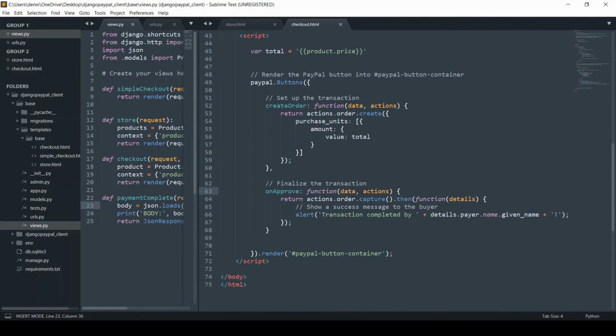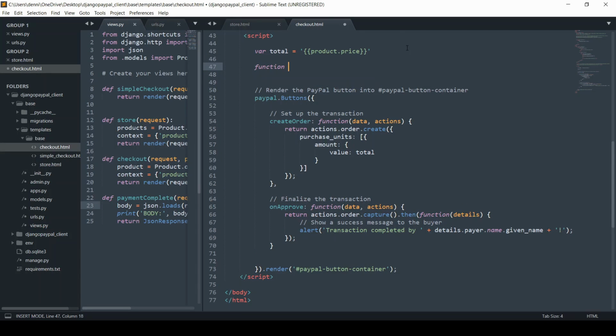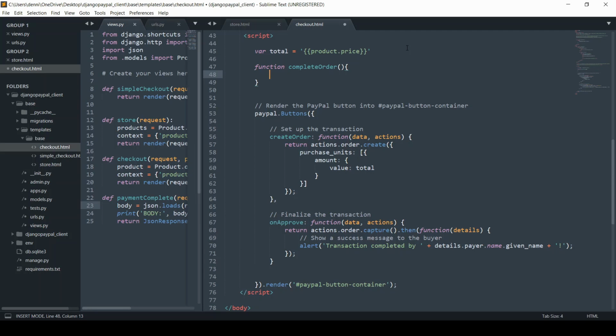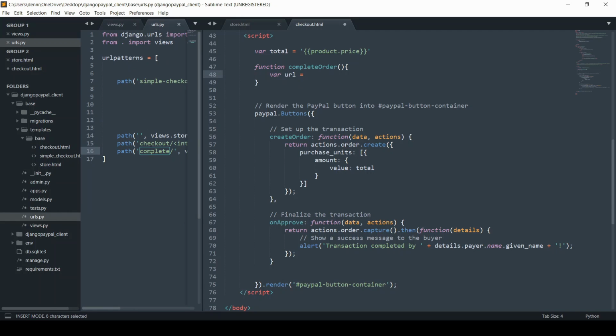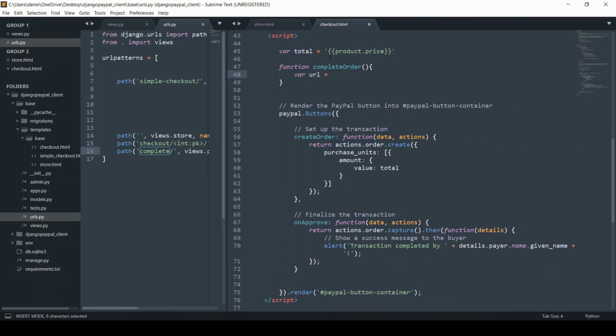For this, we're going to use a little bit more advanced JavaScript. I'll try to go as slow as possible, but we're going to use the fetch API for this. Just under total, we're going to create a function and call it complete order. In here, first we're going to set a URL. The URL we want to send our data to is complete, and we called that complete in the name. So we're going to use the Django code for this, and we're going to first set double quotes because we're going to use single quotes inside, and then set the URL to complete.